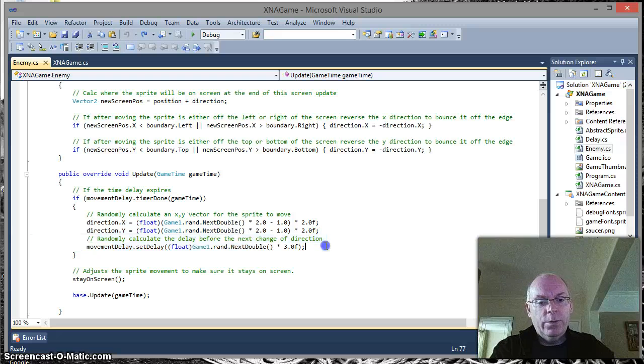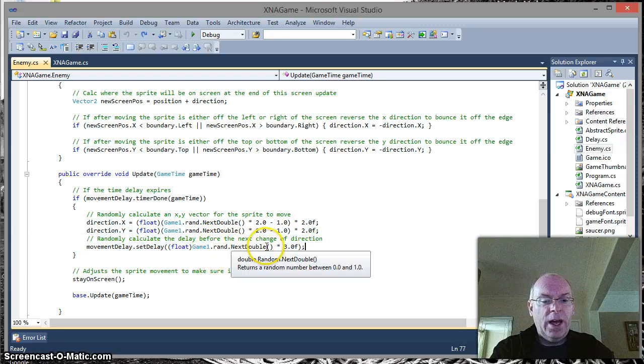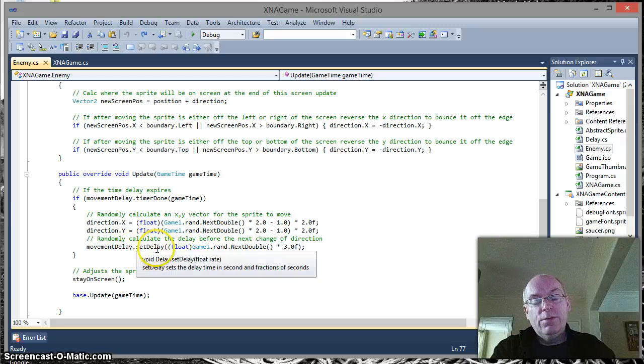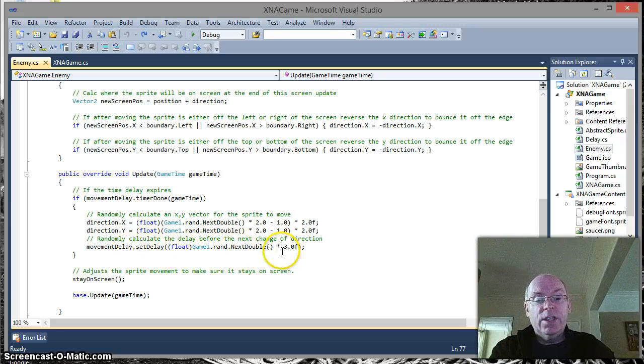Okay, so now what we're doing is we're using next double again, but now we're multiplying that by 3 and we're using it to set the delay. So every time the timer runs out, it resets that timer with set delay, and it gives it a random number. Okay, so that's quite useful. That means that at that point it doesn't only change direction randomly, it also changes the amount of time before it changes.